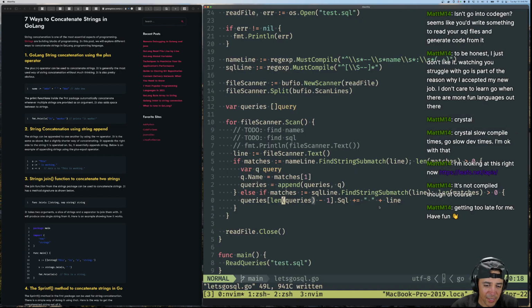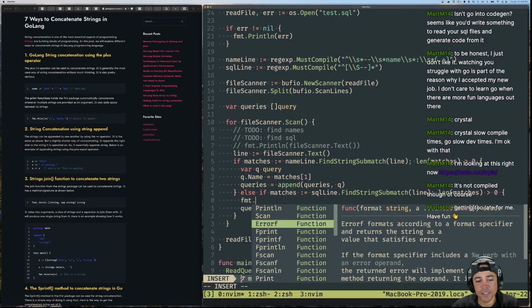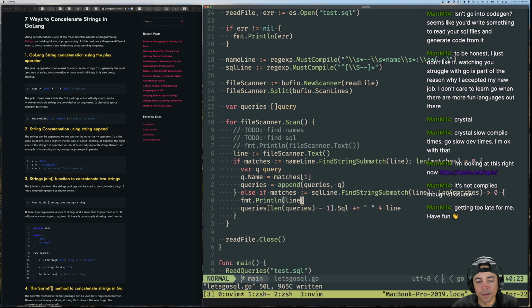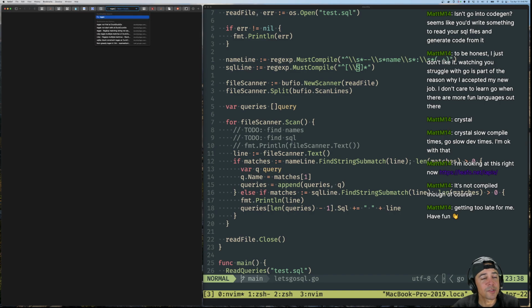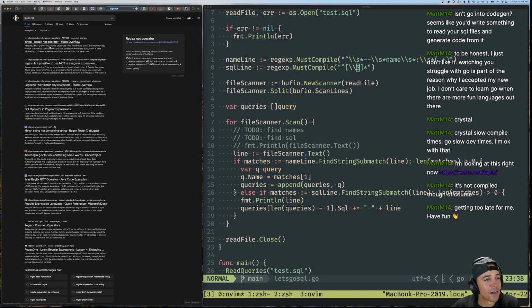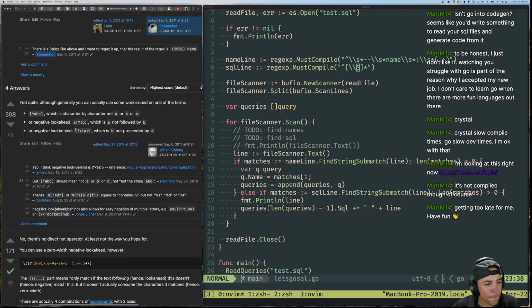Okay. So it's matched a line, right? So here, I want to see what it matched on, because it probably shouldn't have matched on that. This is a comment. Okay, so it did match on that. That's the wrong regular expression, right? So if it's not white space, and not a comment, right? So regular expression, not operator. Okay.